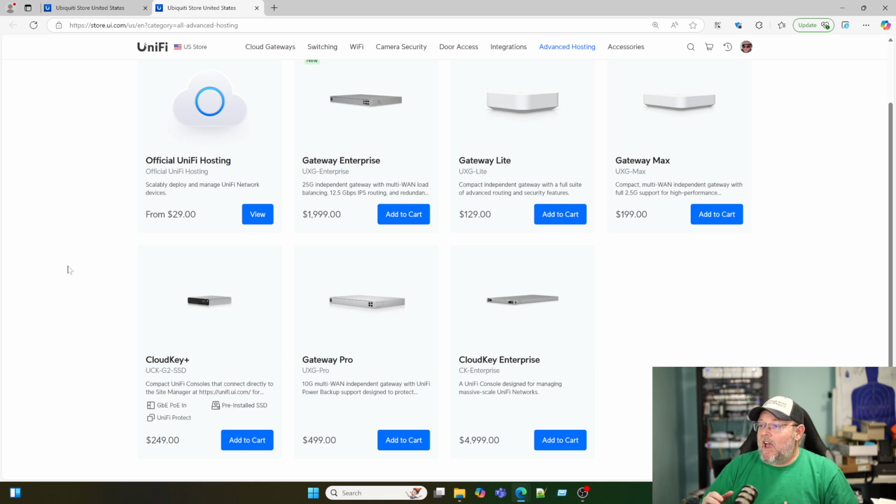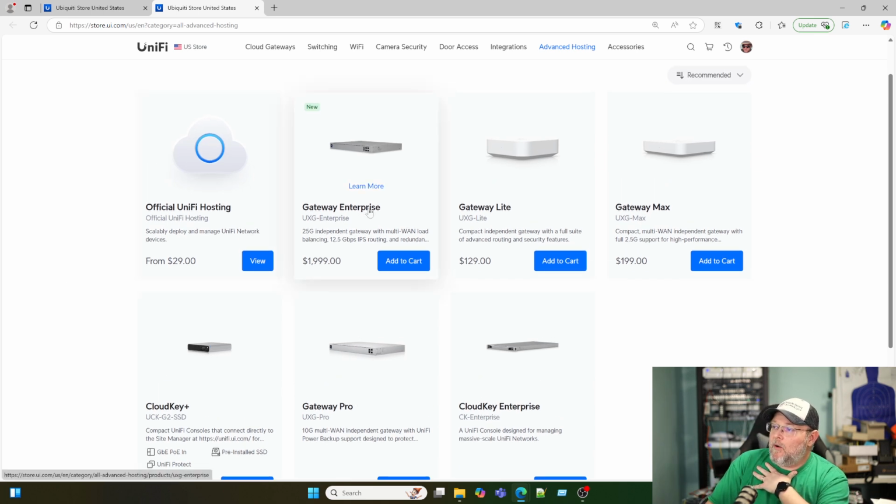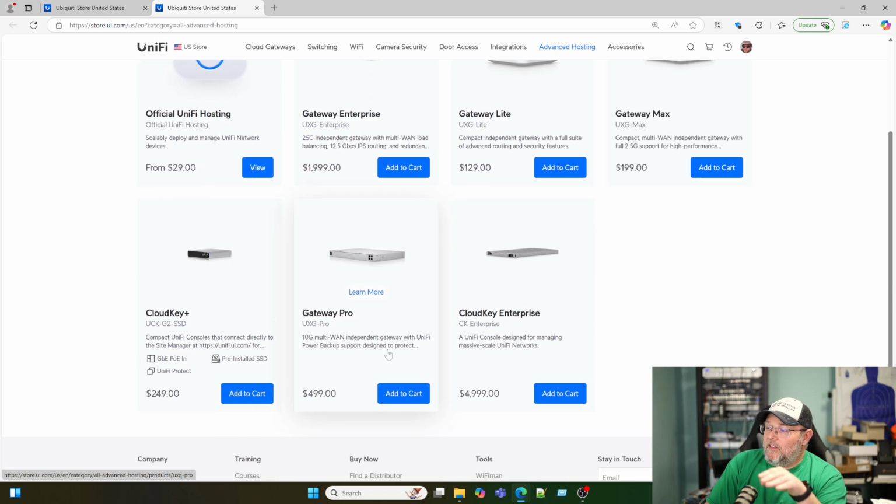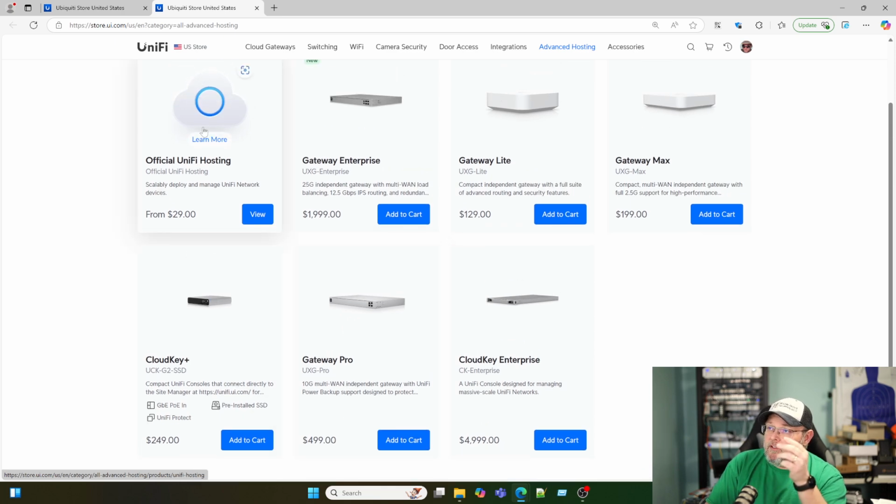So with that, you have about four choices here at this point. You've got the UniFi Gateway Enterprise coming in at $2,000, which is a 25 gig gateway that can do 12.5 gig IDS, IPS. You can do redundancy with this. You've got the Gateway Lite coming in at $129. The Gateway Max at $199, that's the 2.5 gig gateway. You've got the UXG Pro, the Gateway Pro, which is the 10 gig for $499. Now, you can do the official UniFi hosting for this, and all of your UniFi switches and access points can also be adopted to this.